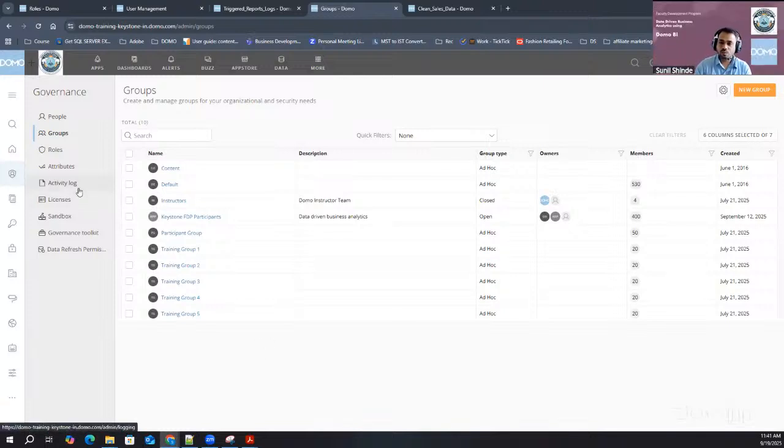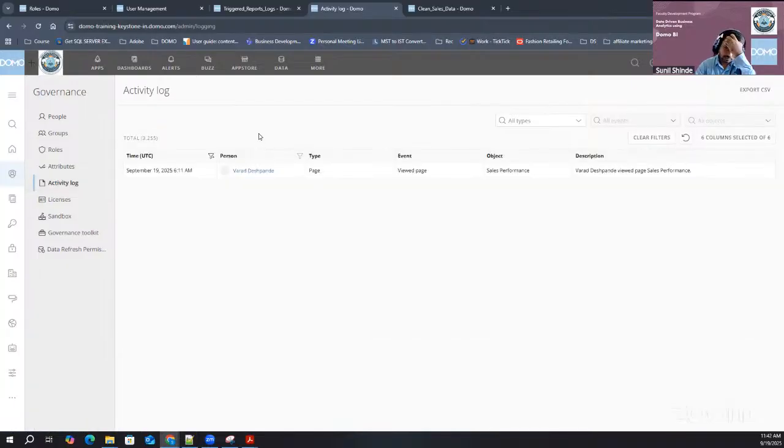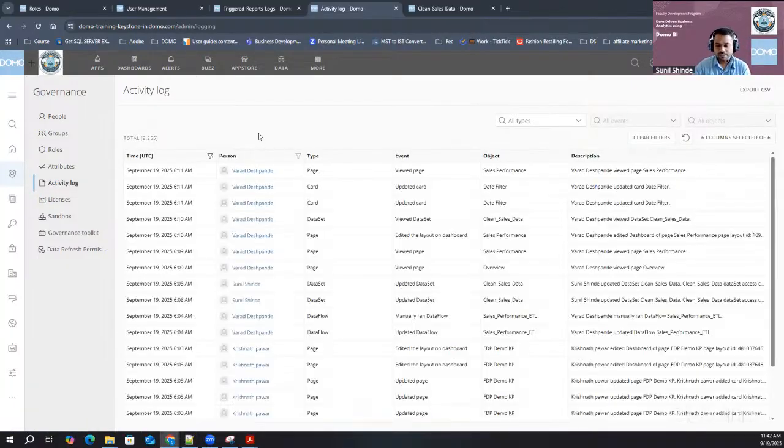Then we will go on. I want to show you the activity log, how the activity log looks. The activity log is like Domo stats: each and every activity of each and every individual user, whether you have a social role, admin role, or whatever role you have, what you are doing in the instance is all logged into this activity log.